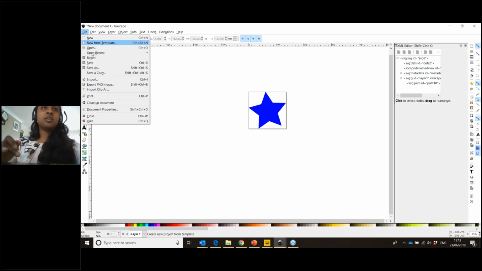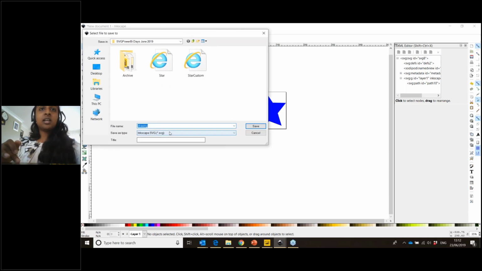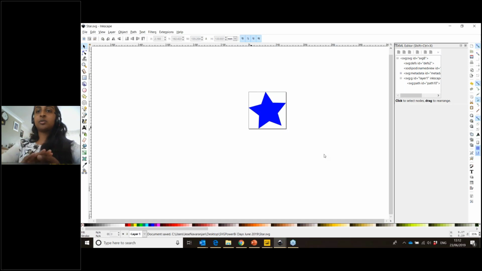I'm going to File, Save As, and you see that this type here is an Inkscape SVG. I'm just going to replace this where it's called star, just for ease, and it's just going to replace that file right there.